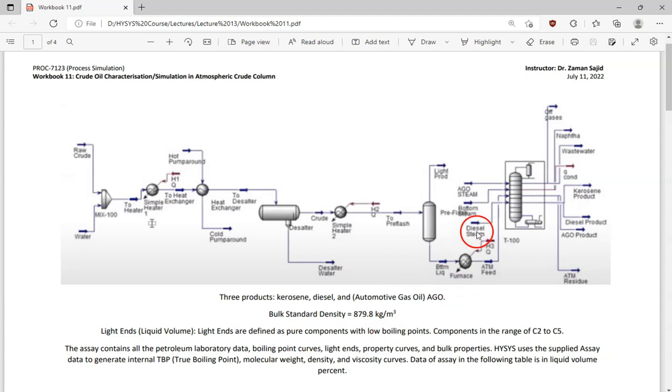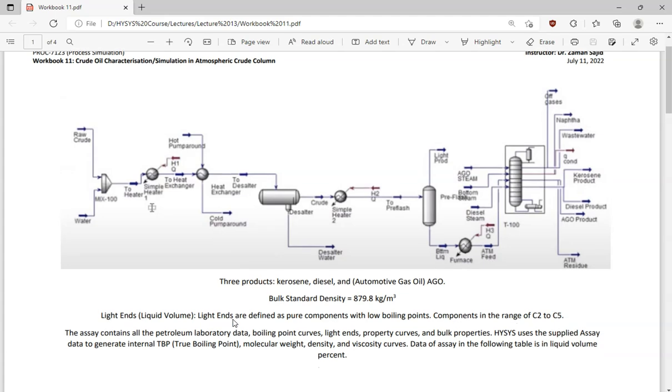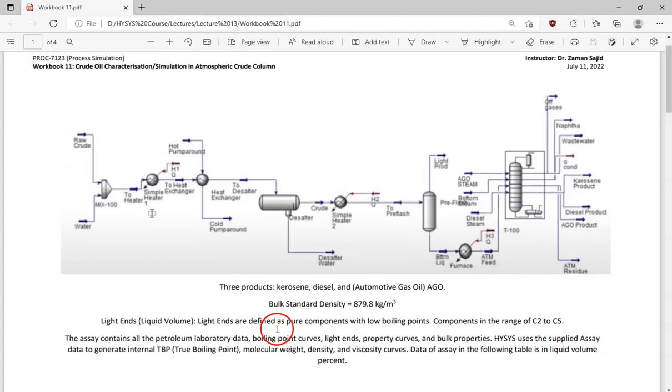So this is the pre-treatment of the oil before it goes into the fractionating distillation column, and I will explain these steps once we go deeper into this tutorial. It will be a little bit longer tutorial as compared to our last tutorials. We are going to work on 3 products from our system. We are going to extract kerosene, diesel and AGO, which is automotive gas oil.